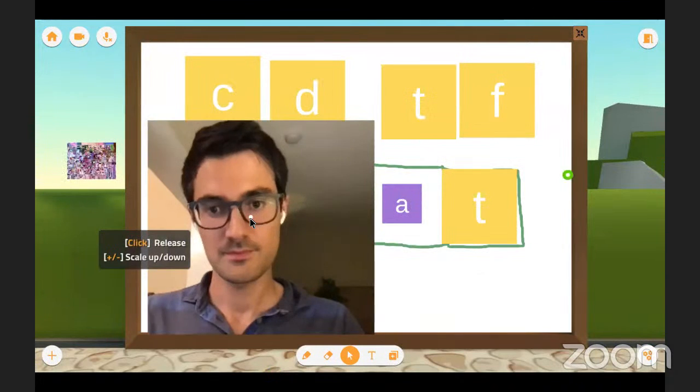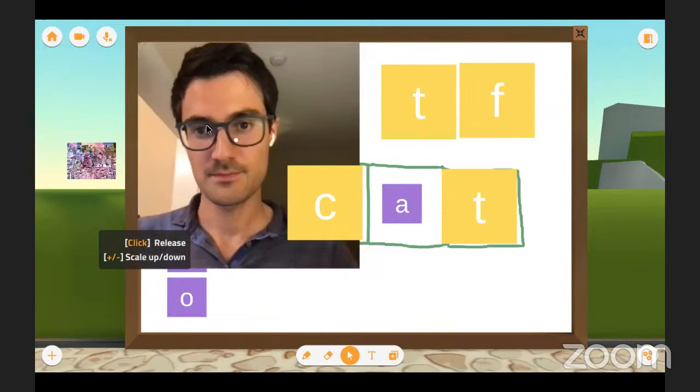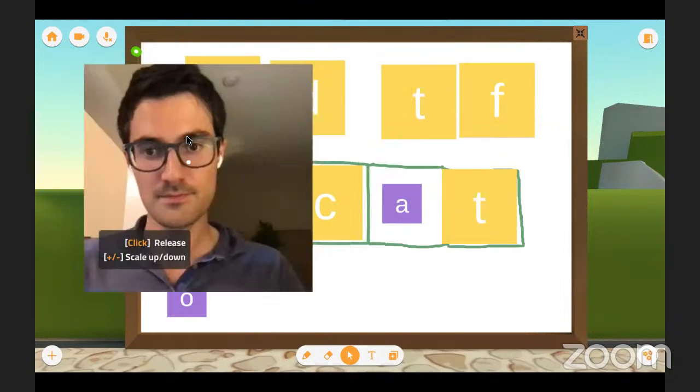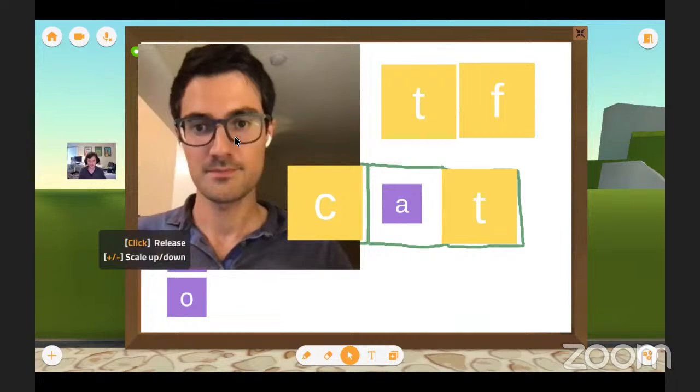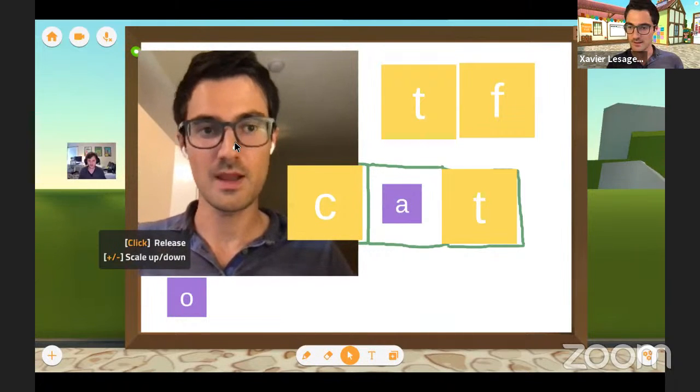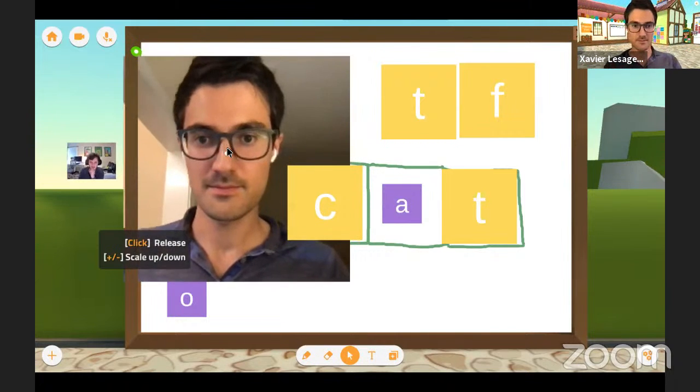Sorry, my camera has a little issue here. I'm going to turn it off and turn it on again. Here we go. And this should allow you to move your mouse and make your camera as big as you need.